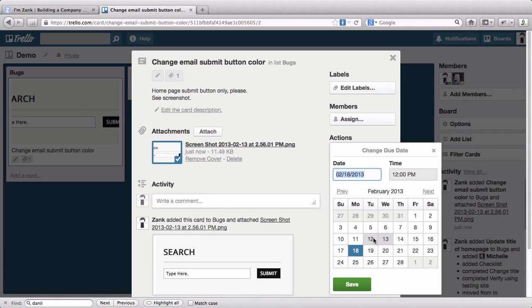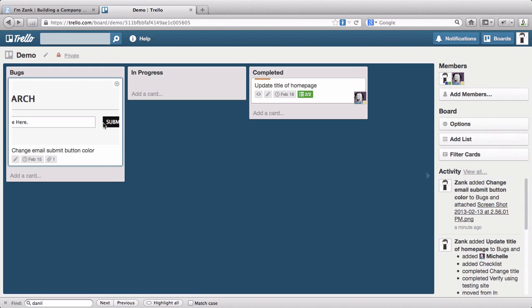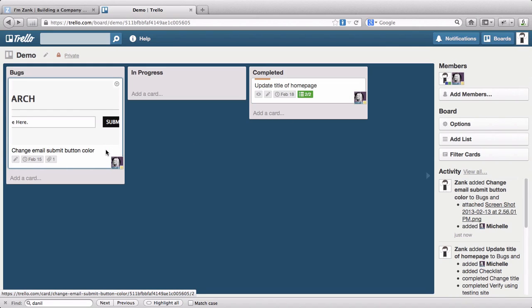I can attach a due date to this. Let's say it's due Friday. Hit save, and then I want to assign someone. But I'll show you another way you can assign someone. Let's close out this card. Notice there's no one assigned to this card right now. I can actually just take the avatar and drag it right onto the card, and now the person's assigned.